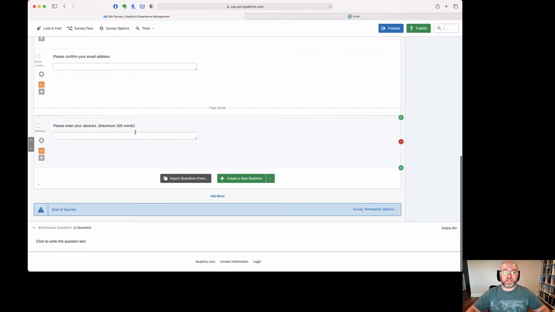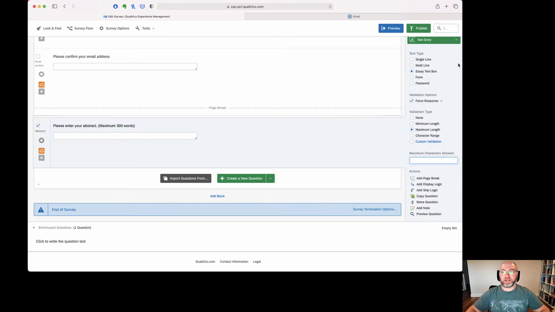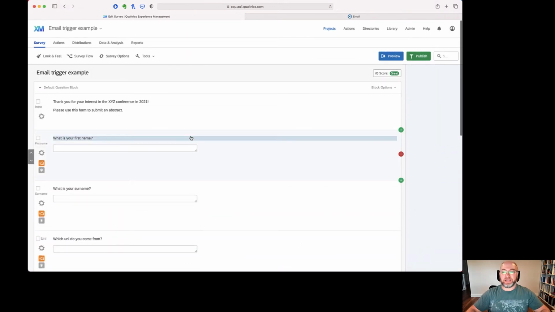And then I've got a question here that allows them to enter their abstract, and I've set this up as an essay text box. So it looks small here, but it will allow them to enter a lot. So that's my basic survey, and what I want to do when people have actually signed up for my conference is I want to get an email so that I can see them rolling in and just get a feel for how things are going. So every time someone submits an abstract, I would like to get an email.